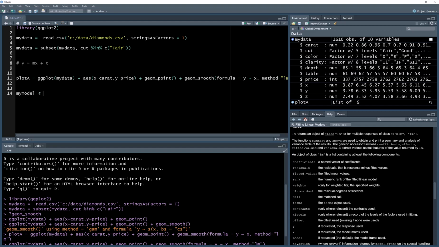Anyway, let's call it my model. You can call it whatever you want. LM. So my data is actually this one here. My data. And the formula that I'm interested in is price by carat.